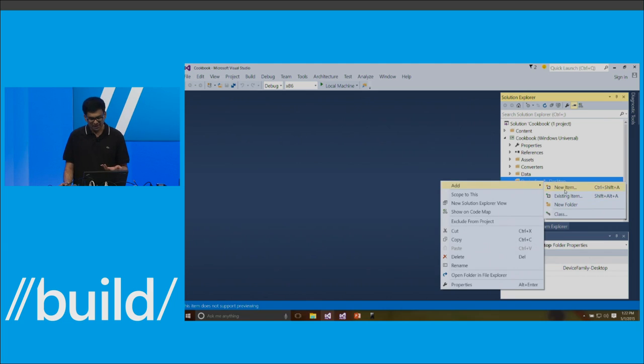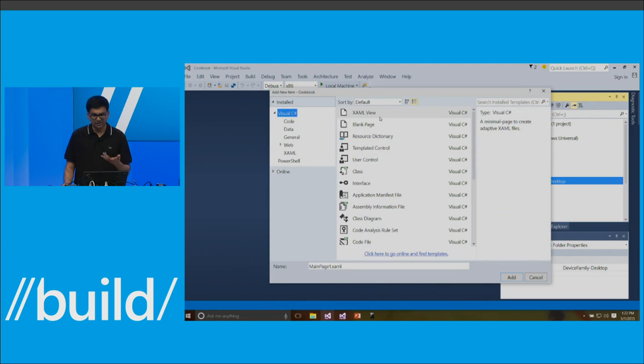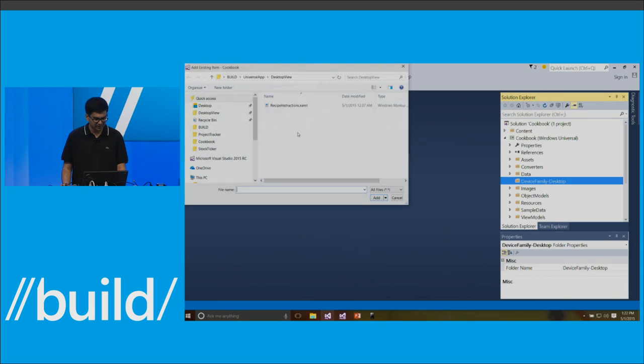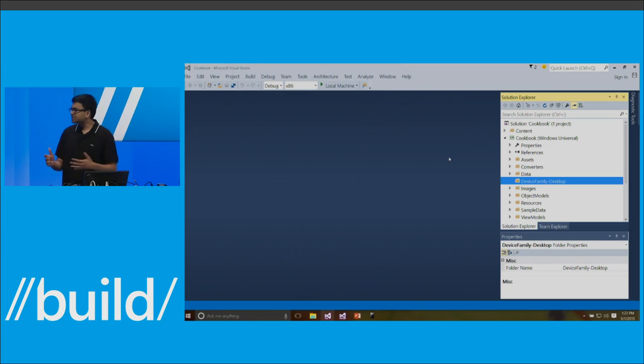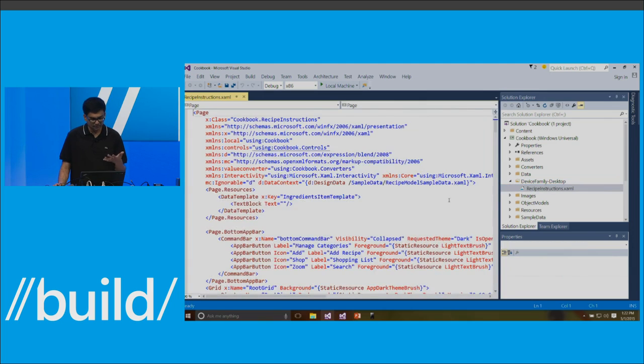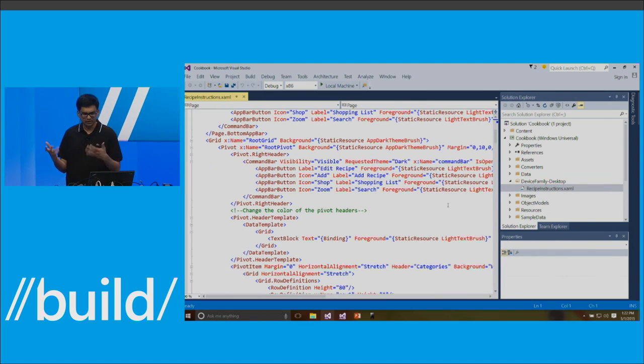In this case, I can just do an add new item, pick a XAML view, and type a whole bunch of XAML that optimizes for that user experience. But I'm not going to do that because that's going to take a bunch of time. Let me just add an existing file that I already created before, and I'll open it and show what it is. It's just a regular XAML file with user experience that's optimized for the desktop form factor. Nothing really fancy.